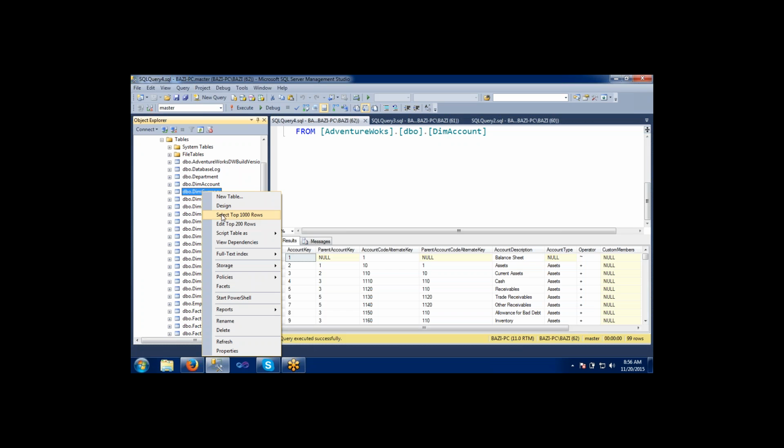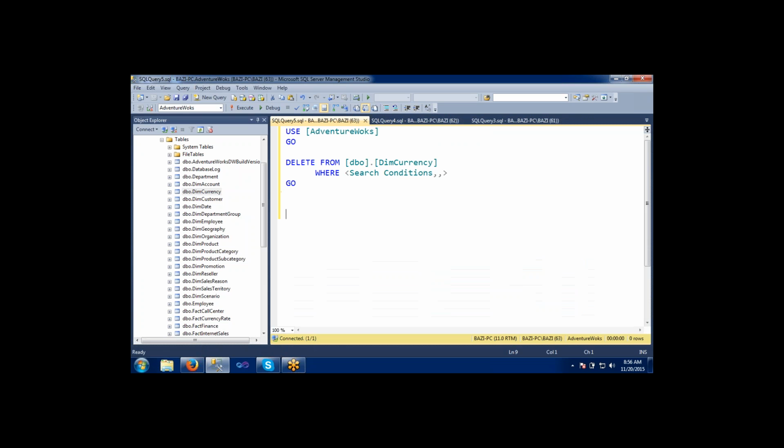So many things can happen here. If you want to edit the top 200 records, it will open a window where we can manually edit some records. We can do it like this also. This is how the Object Explorer will be useful. If you want to select, you can select. If you want to insert, you can insert the script. Update, insert, select, update. It will create some script here.